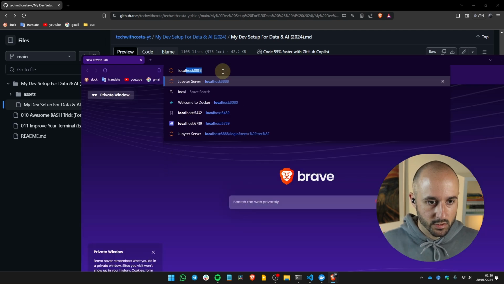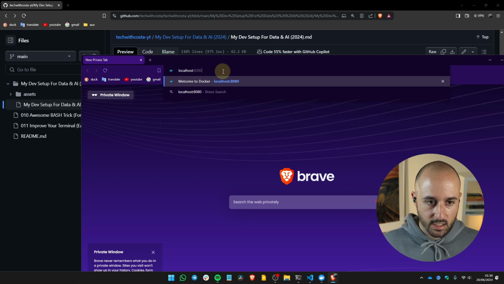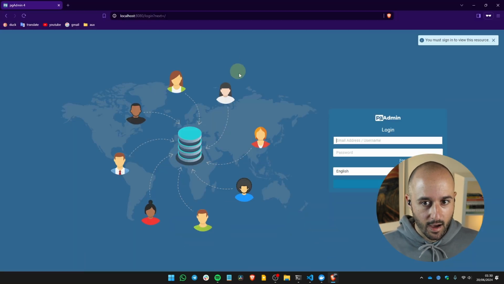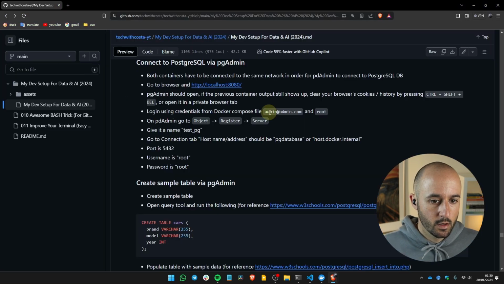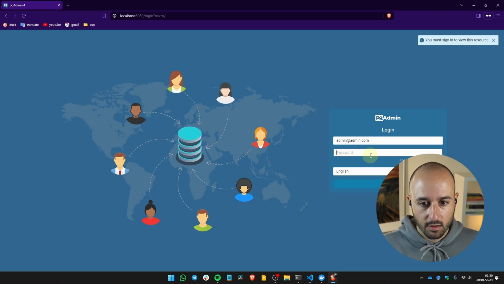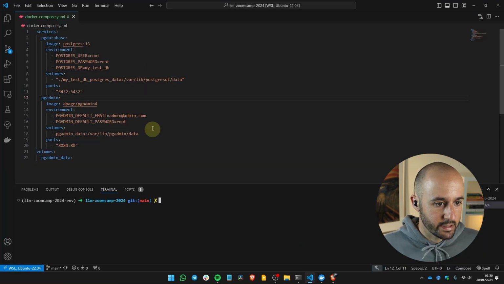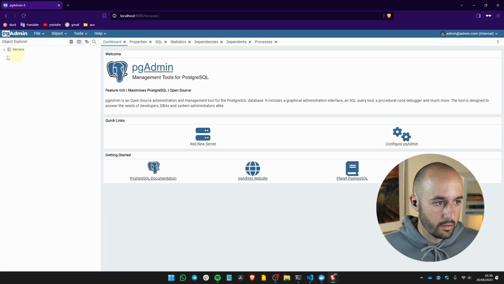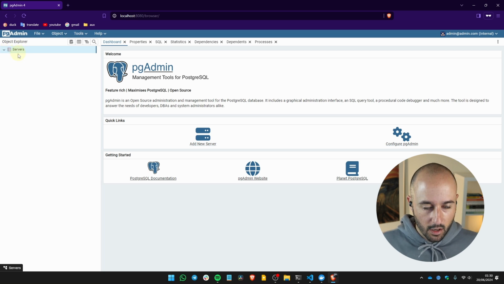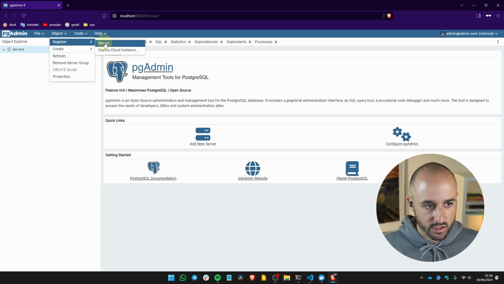So localhost 8080. And now I see the pgAdmin login page. So now I just use the credentials I defined in the Docker compose file, which is admin@admin.com, and then the password is root, login. Yeah, you can see that here, right? And then I click on servers, it's empty. Then after clicking on servers, I go to object, register, server.